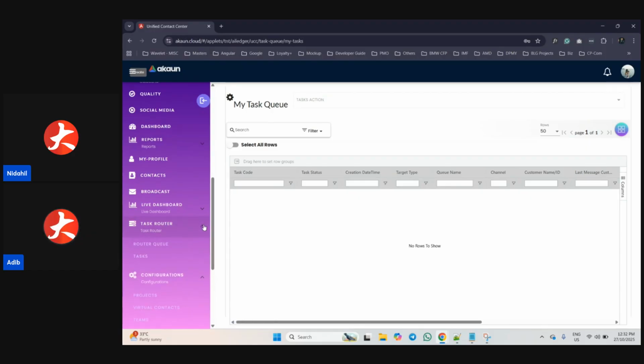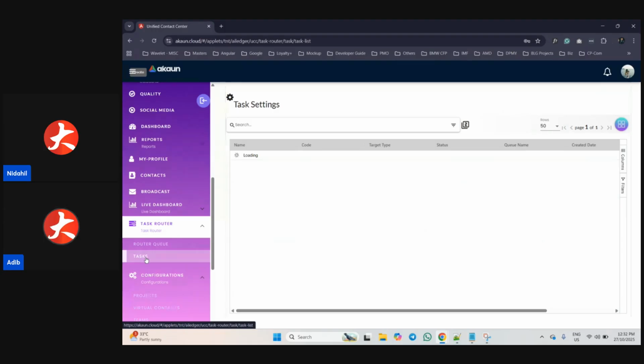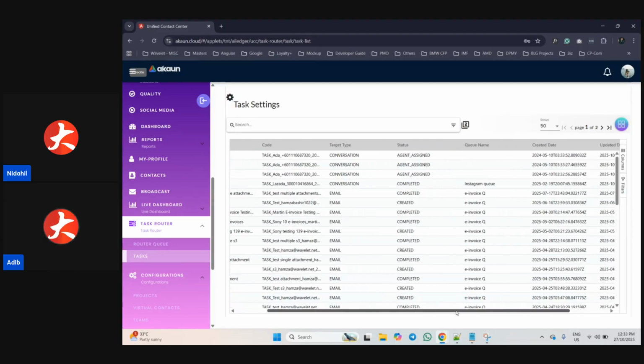So here, just to give some idea, if I go to the task router, we have the router queue and the tasks. These tasks basically display a listing which presents a history table. Here I can see all of the completed tasks, or whether a task is assigned to an agent.